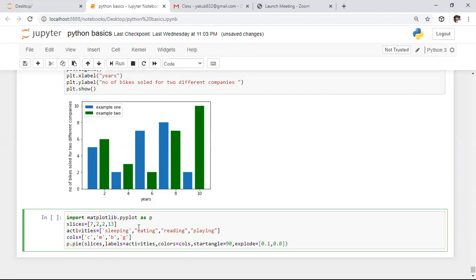After this, again I'm specifying 0.1, comma, here I'm specifying 0.5. So these are the parameters I'm specifying in it. After this, I'm specifying one more attribute, that is autopct. So here I'm using one more attribute, that is autopct.